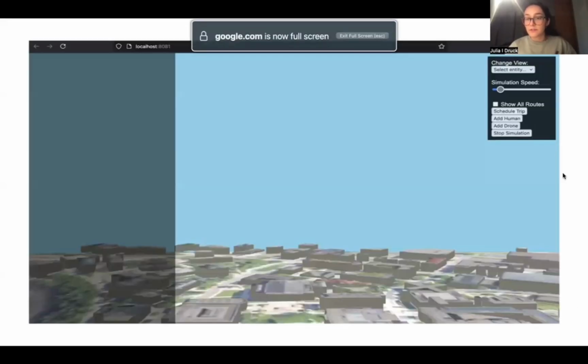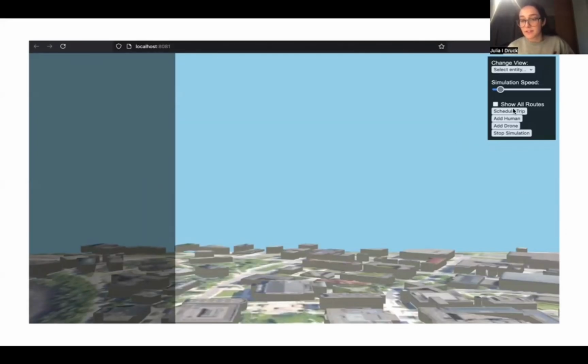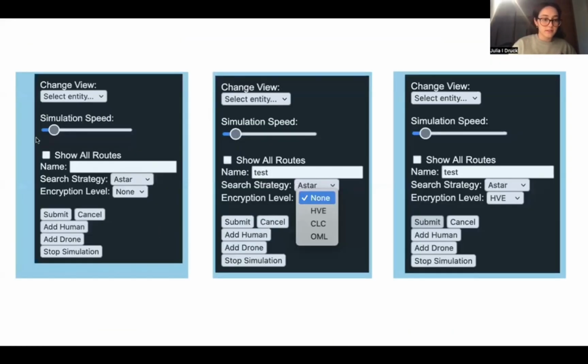All right, so this is what it looks like when you first open up the sim. There's a button over here that you'll want to click that says schedule a trip. When you click that, it will look like this right here, all the way on the left, and there's a new button for encryption level. So if you look in the middle one, there are different levels of encryption that you can choose. I just did acronyms for them because they're kind of long.